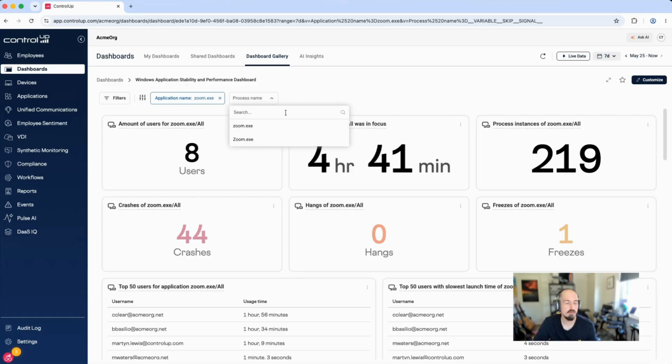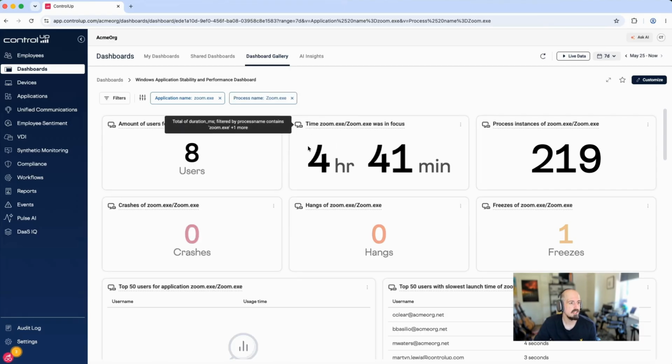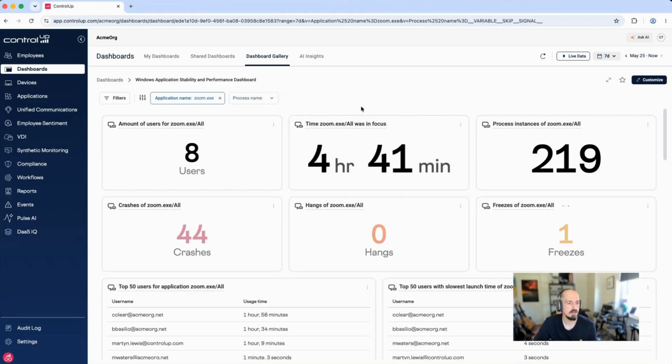We can, if we want, filter it down to say, okay, zoom.exe and only the one with the capital Z. But if you want to do that, you can. In theory, it's just select the application or select the process you want to look at.